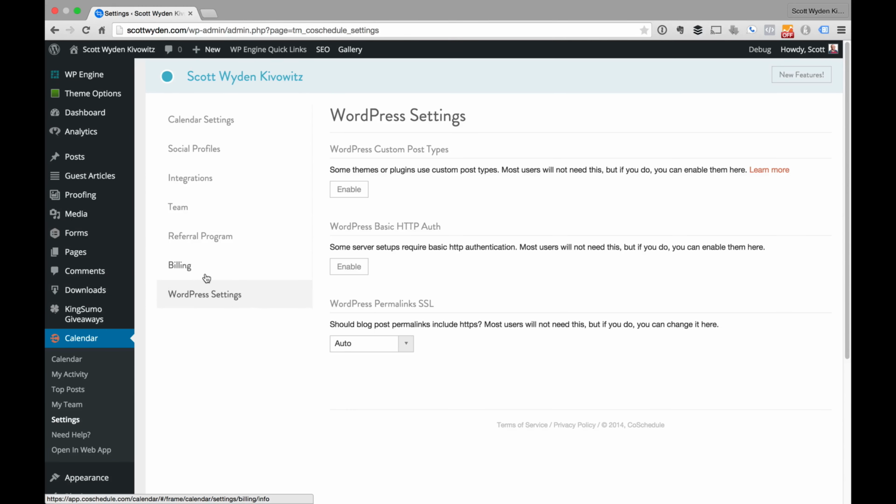Of course, there's the billing profile, and then WordPress settings. You can enable custom post types. I do not have that turned on. If you need some sort of HTTP authentication, you can do that as well. And then permalinks as SSL. If you are using SSL on your site, which is basically HTTPS, then you should have that turned on. I'll just leave it on auto because I have it on and off in certain places.